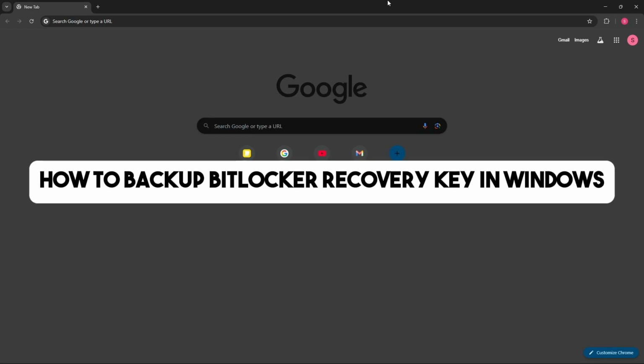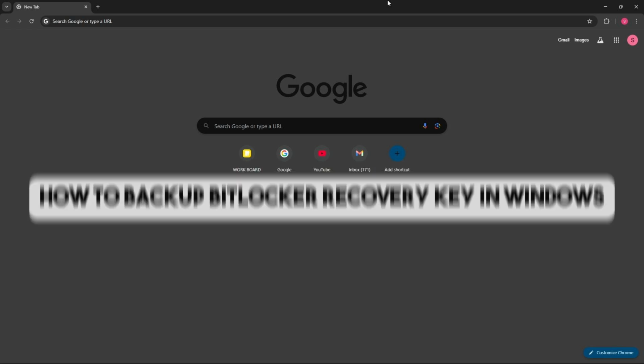Welcome. This is how to back up BitLocker recovery key in Windows.